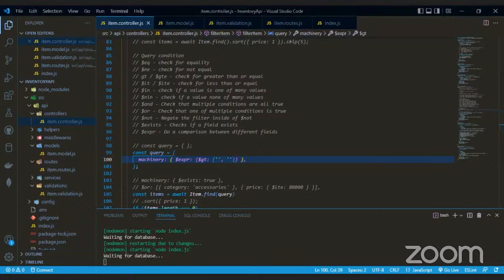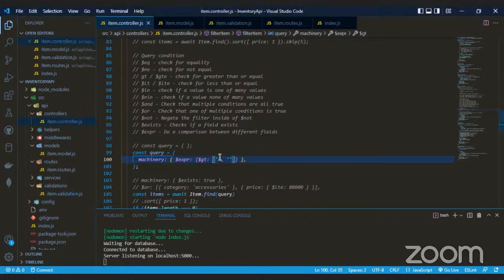So in this case here, you want to check the particular fields. You're using the fields as a yardstick, and you want to check between the fields which one, for example, is greater than the other. So here, this one is greater than this.